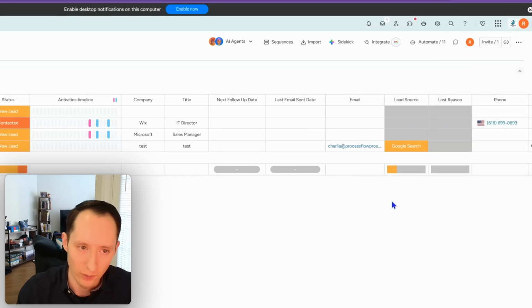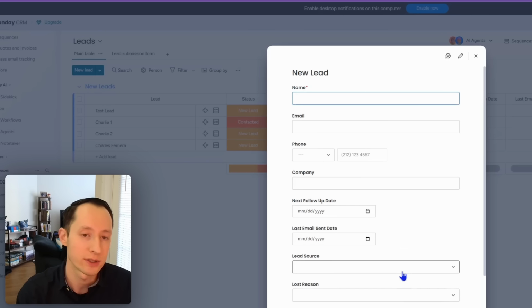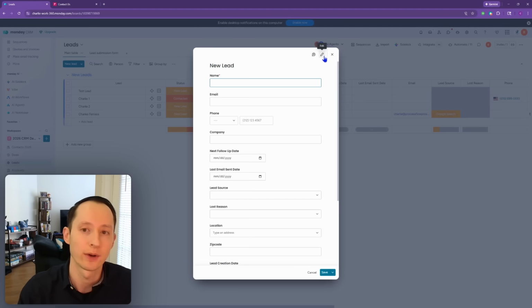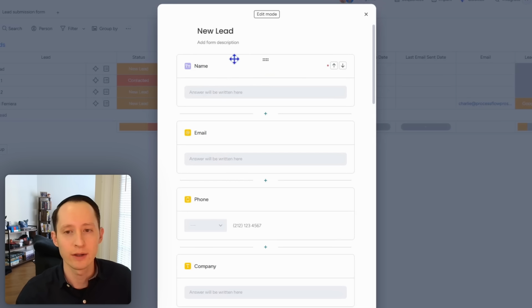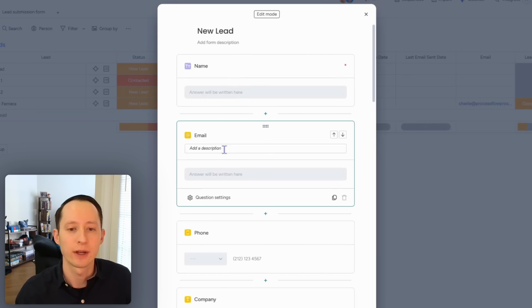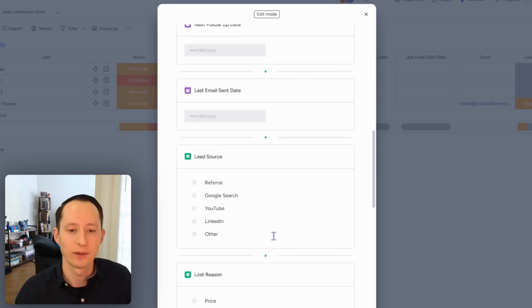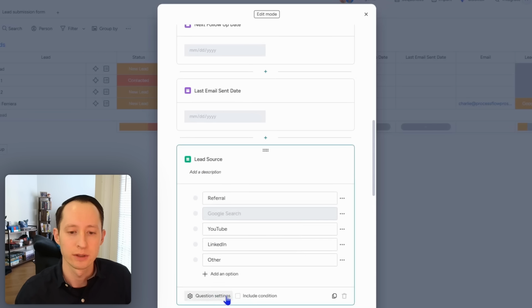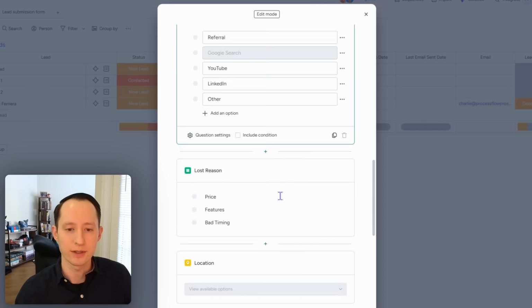And then you have the enable item creation form. So once you have that set, you can click on new lead, and this is just for the leads board right now. Now you can require certain things to be filled out in order to create a new lead manually. So if you click on the edit up here, right now you can see name is required, and it's going to look just like the form that we did earlier. So if you click on any of these, you can then make things required. So we're going to make email required, phone number, no. Let's go with lead source, make that required. And then you can include conditions on these just like in the forms.